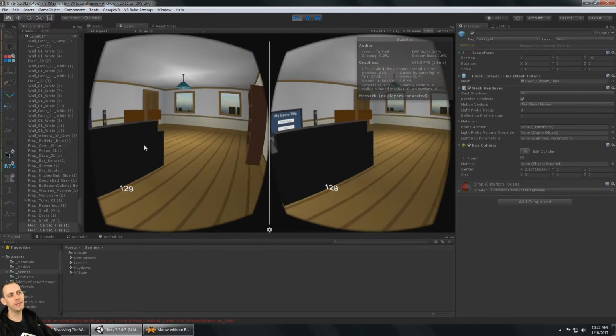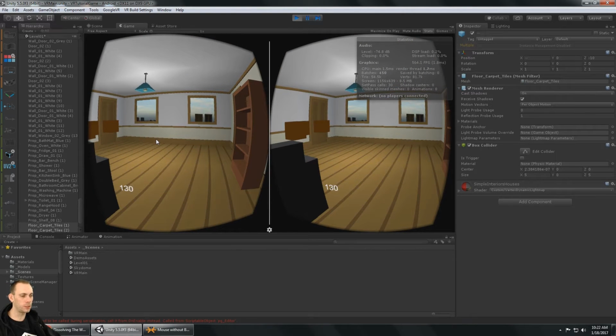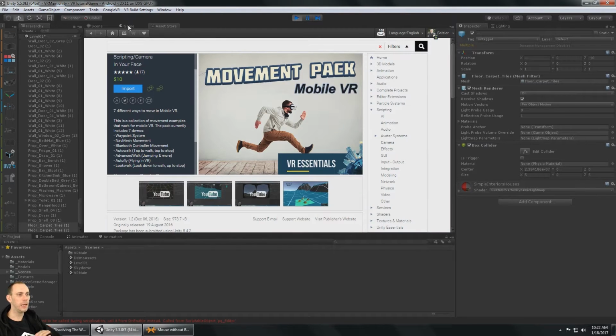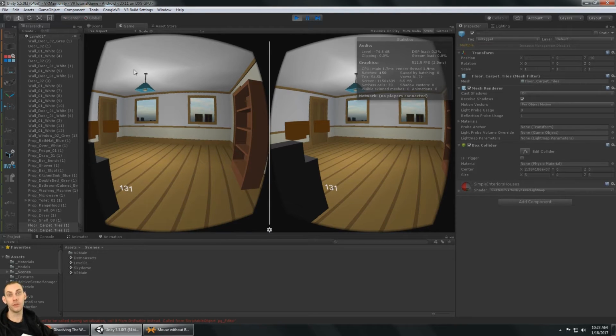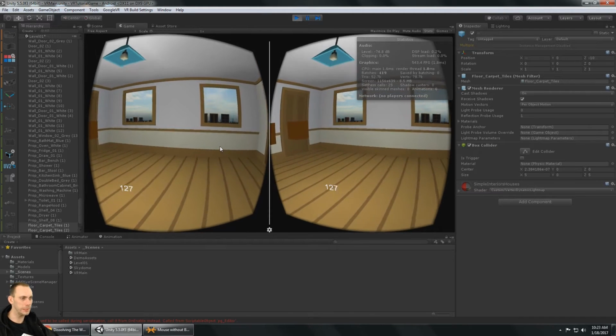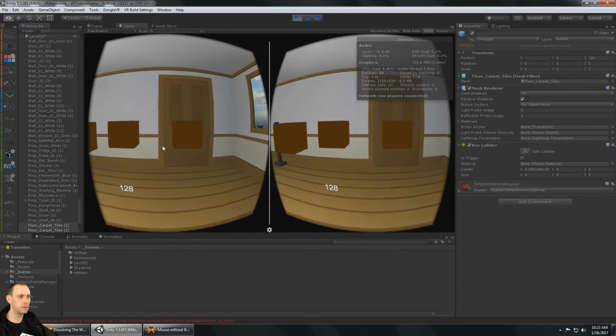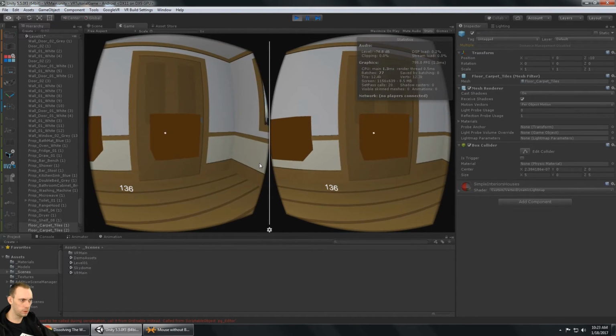So now I can walk around the house. So you don't have to use, again, you don't have to go to the asset store. I have tutorials for almost all of these movement examples on the channel. I think I have a movement playlist if you want to look at different ways to do movement.